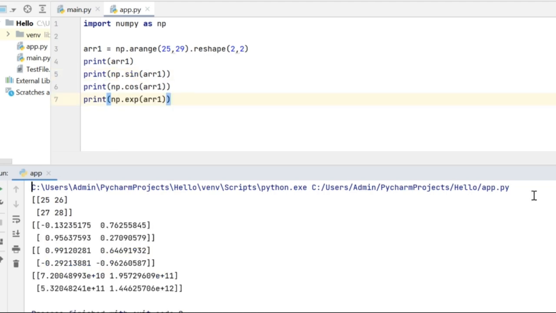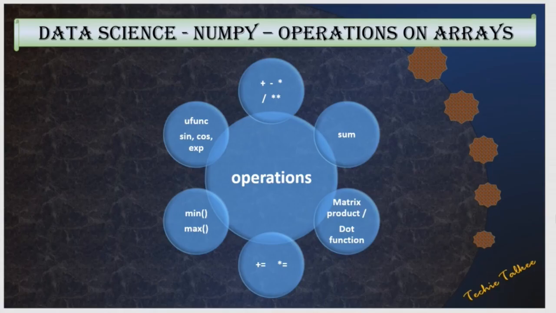NumPy provides certain mathematical functions such as sine, cos, exponent that operate on each and every element of the array. These are called the universal functions. So here I have ARR1, which is a 2D array, and on ARR1 I'm printing the sine, cos and the exponentiation value. These universal functions get applied on each and every element in that array and it is going to return me the result. I believe you have got a clear picture on various operations that can be performed on ND arrays.